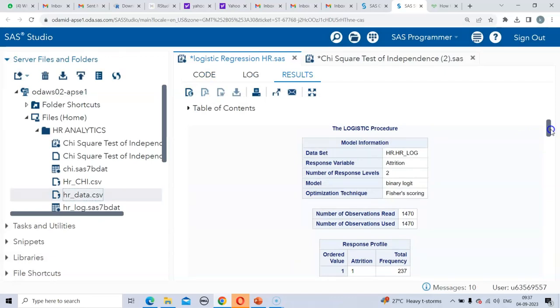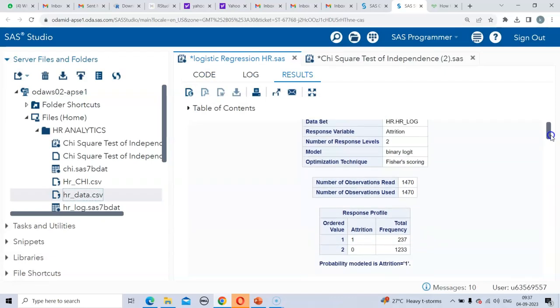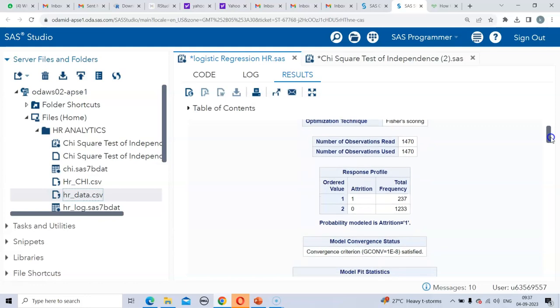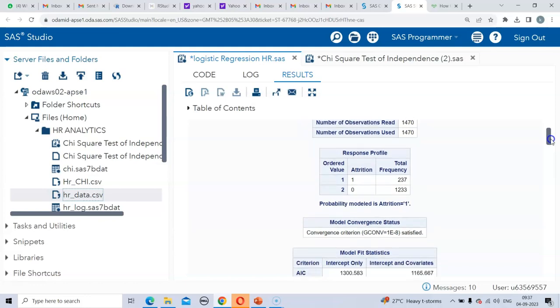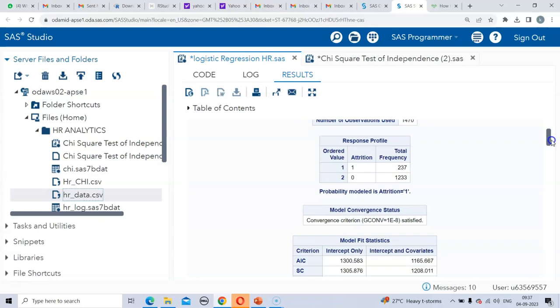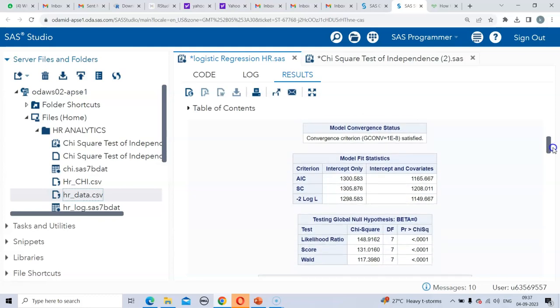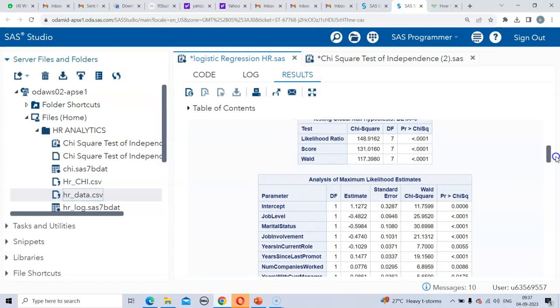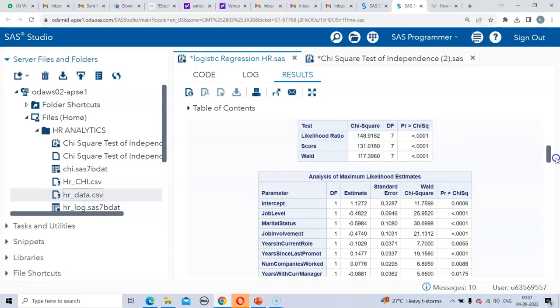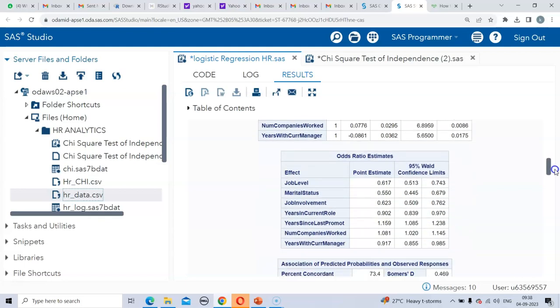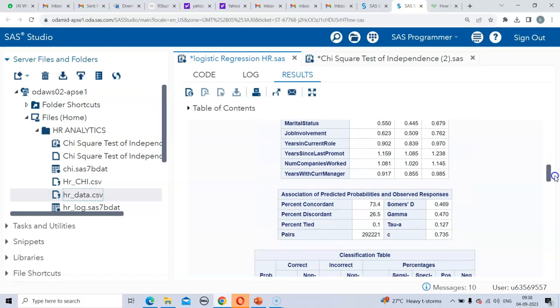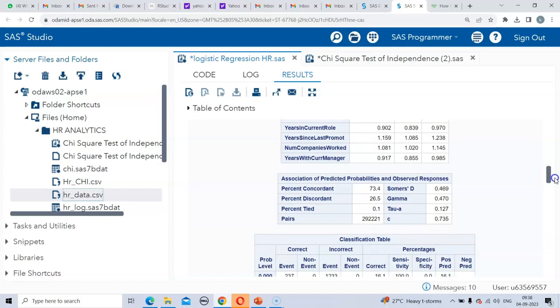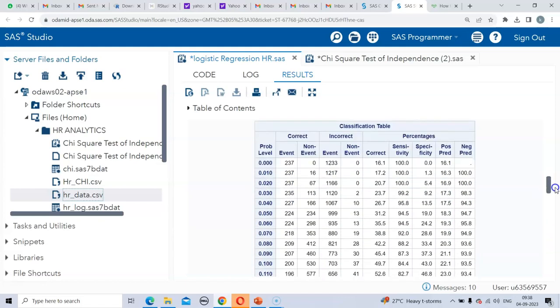You got the dataset name, the response variable, number of observations read and used. Total number of values where attrition is equal to 1 and total number of values where attrition equals 0. From the output you have the model fit statistics, the hypothesis values, the analysis of p-values, the analysis of MLE, that is maximum likelihood estimates, odds ratio estimates, percentage of concordant, discordant and tied. And this is your classification table.